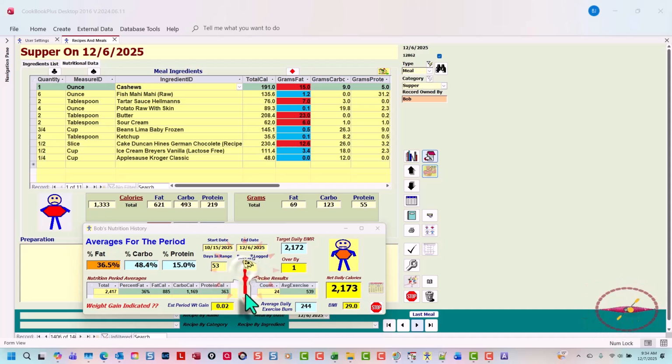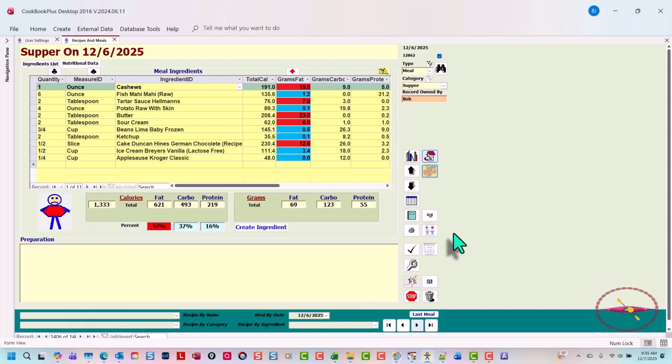During the 53 days, we logged 24 exercises with an average exercise burn of 539 calories. On a 53-day basis, the exercise gave us 244 exercise calories every day. Considering the exercises, we netted 2173 calories every day. And with the BMR 2172, that meant we were over our budget by 1 calorie every day. Accordingly, the report estimates that we may have gained 0.02 pounds during those 53 days. We'll go ahead and close the nutrition history report, and that concludes nutrition review for December the 6th, 2025.